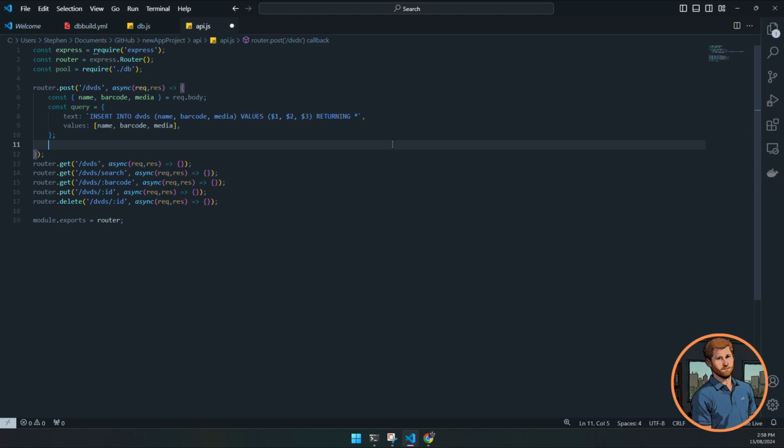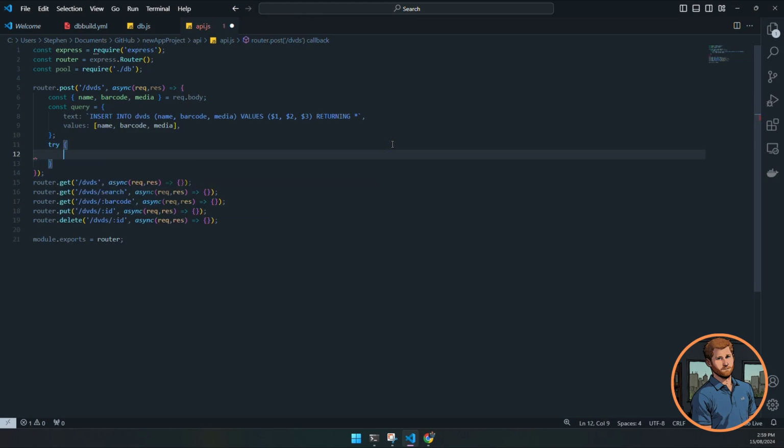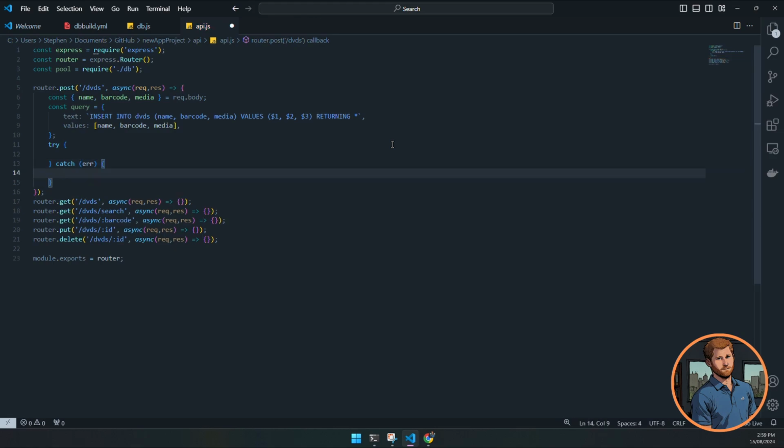So next we actually want to do something. We've got our request body, we've got our query. Let's actually run the query. And we'll do that in a try and catch for a little bit of error handling. So set up our try, and catch. For catch we'll use the error. Alright, so our try. We're going to grab the result of an await pool.query, and we'll use the query value.